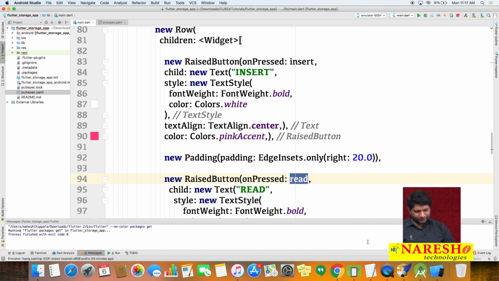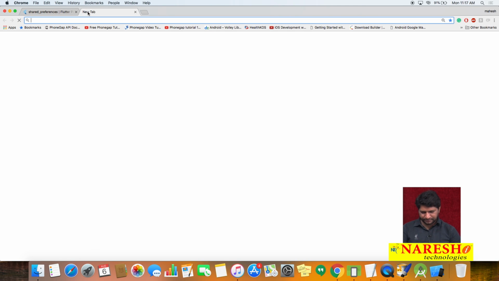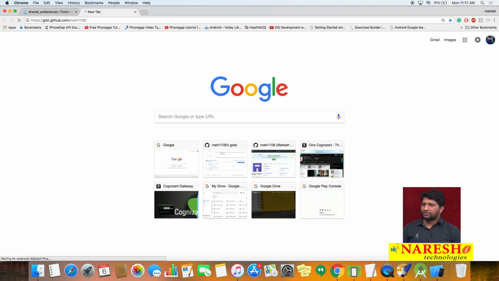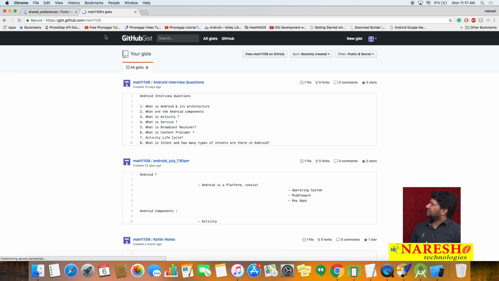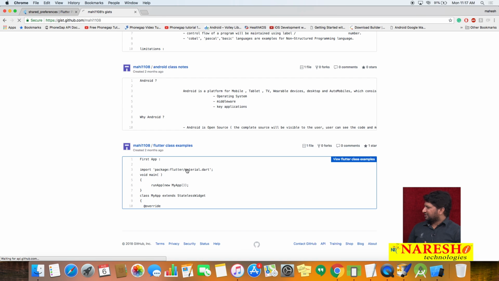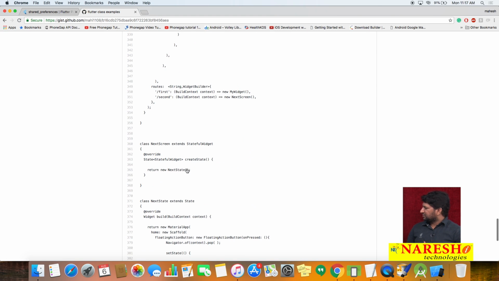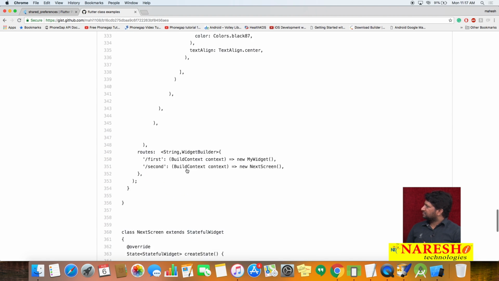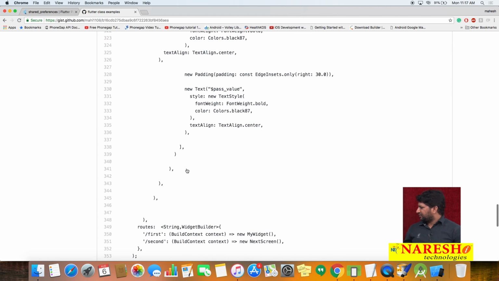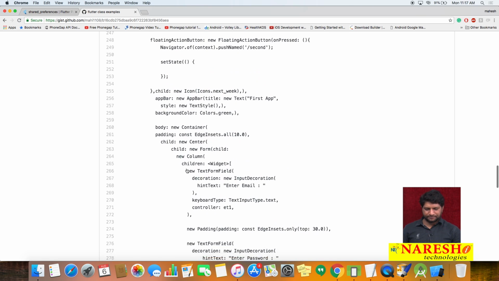If you need the notes, just go through the URL gist.github.com/MAHA1108. Whatever program I wrote, you can see the notes, the Flutter notes, there. Now we are discussing this fifth example, how to store the data in the shared preferences. So the code you can see.